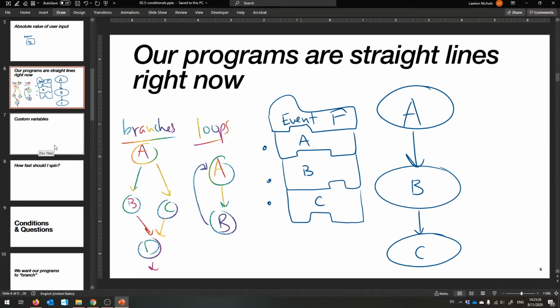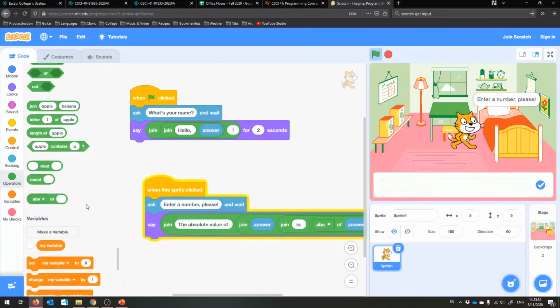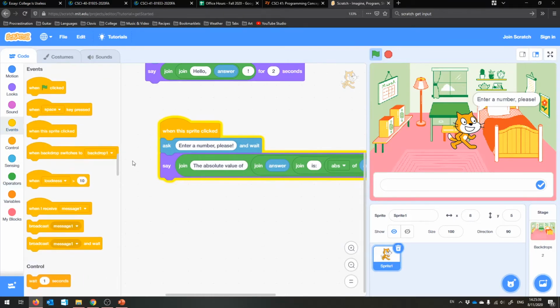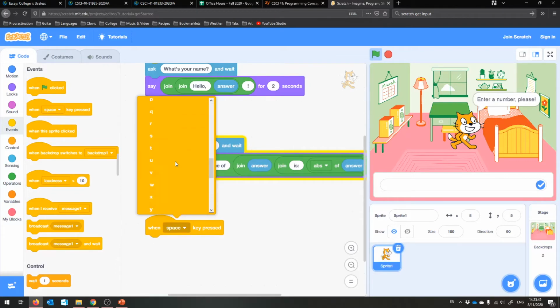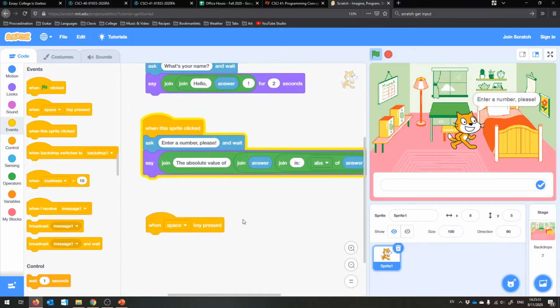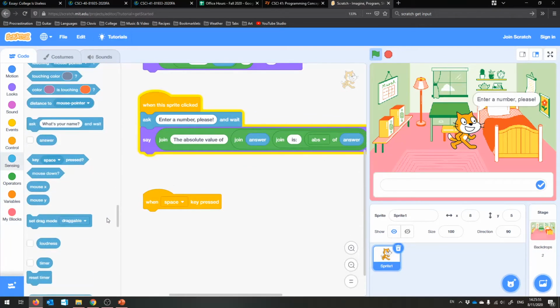All right. But before any of that, I want to talk about custom variables, because right now we've been using that answer variable, which may not do everything we want it to do. All right. So let me make this a third different program start when we press the space key. And you can change this to many things and have different things happen depending on which key, but let's pretend we press the space key and we want a third different kind of program to run.